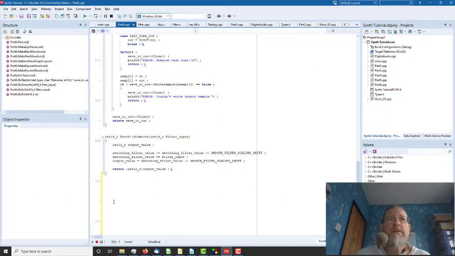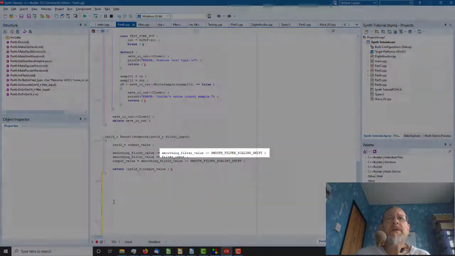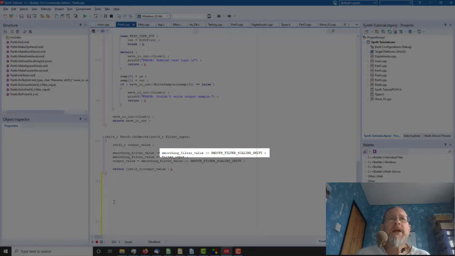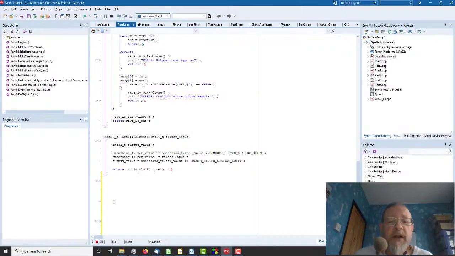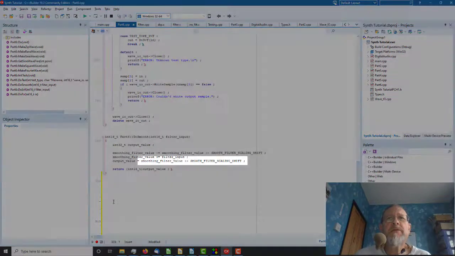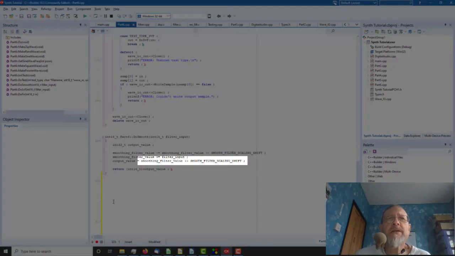And this is the code to implement that filter. Note that instead of multiplying the input by a small scaling number, we shift it right, in this case by 10. This makes the code quicker. And this gives a scaling of approximately 1/1000th. Note also that to maintain the resolution, the stored filter value is 1000 times the output value.